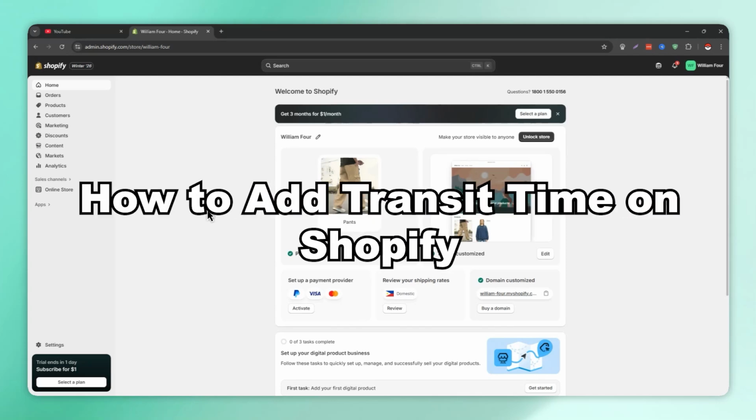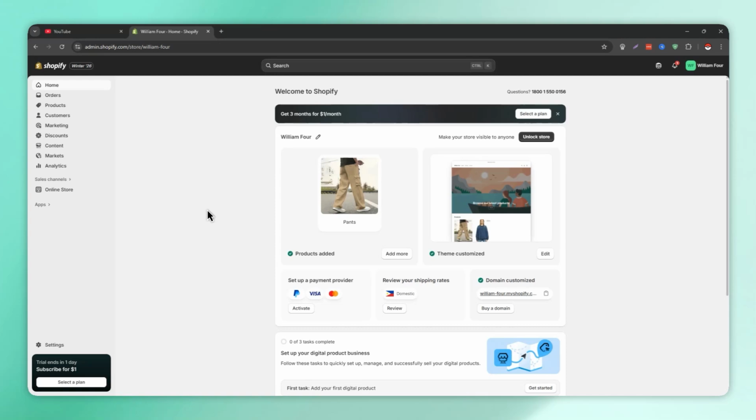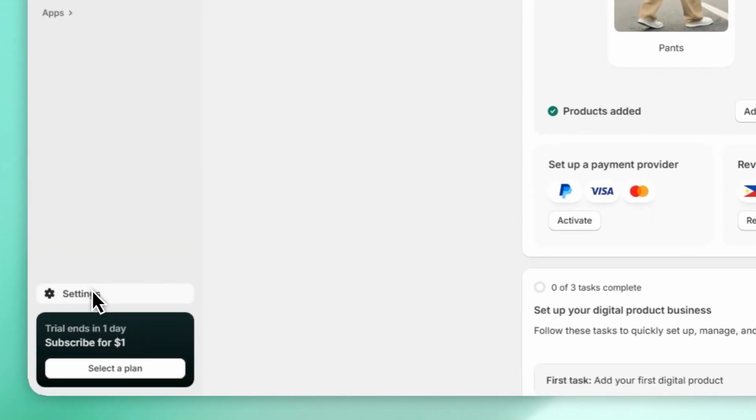In this video, we are going to show you how to add transit time on your Shopify account. So you need to be logged in, and once you've signed in and you are in your admin dashboard, you want to click on settings on the lower left corner of your screen like so.